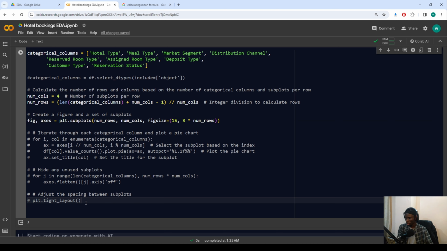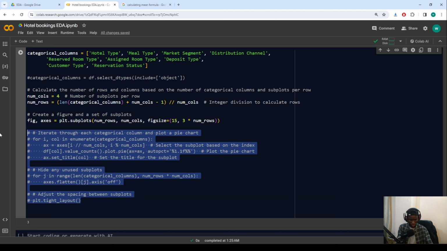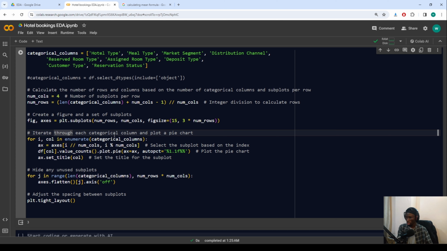Then to create our plots, basically we are going to iterate through each categorical column and plot a pie chart. So for index i, column in, using the enumerate function, in these categorical columns that we have listed up here, we are going to select the subplot based on the index of each pie chart. Then plot the pie chart using this line of code. Then set the title of the subplot.